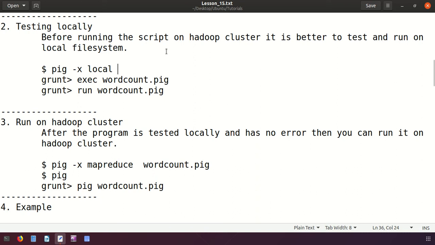Locally means the file will be read from the local file system. So how can we test the program locally? If you remember from the previous lecture, we have to type pig, then -x execution type, and here we have to type local. After pressing enter, we'll get the pig shell interface, and in the pig shell we can use either exec followed by the name of the program with the extension pig, or we can type run then the name of the program with extension pig, or directly you can put the name of your program here also, like wordcount.pig.